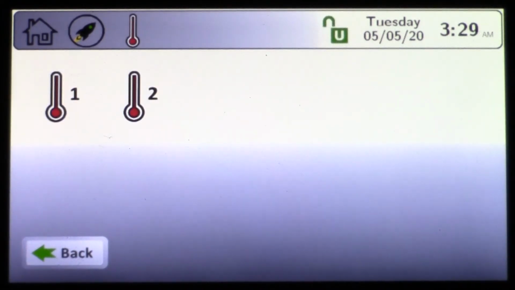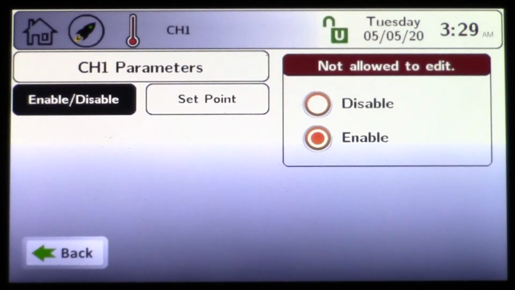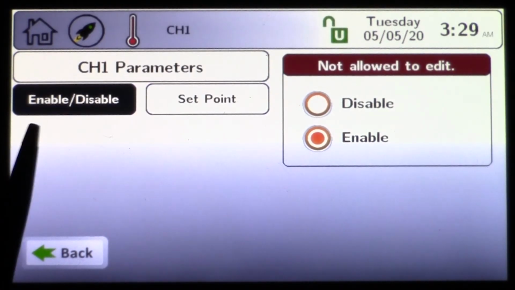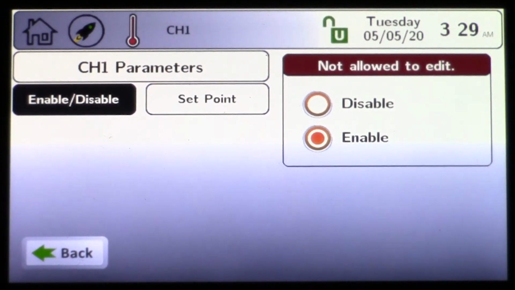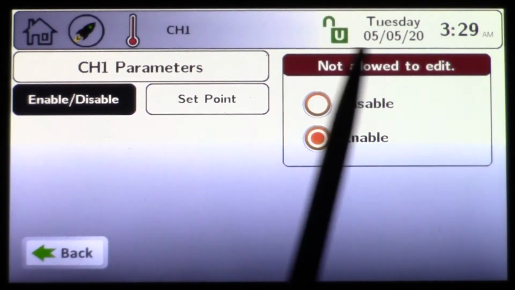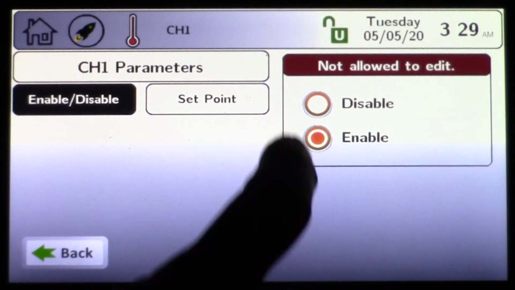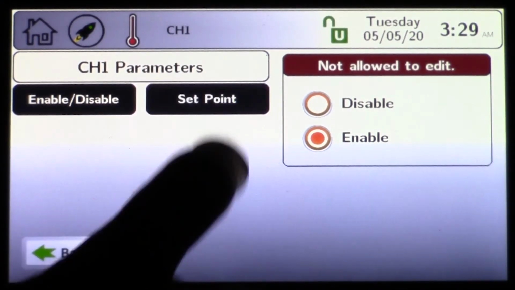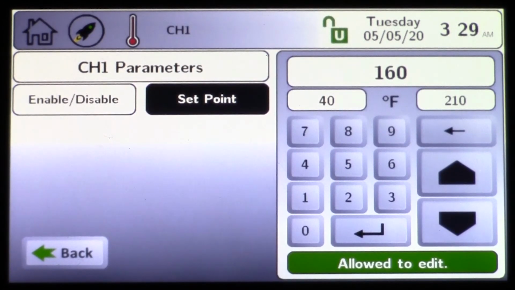Under CH, again, we have two different CH set points, and I'm going to choose CH1. An example here under Quickstart: a user, where the padlock is reading U, would not be able to get in and edit to disable it. However, they can get in and make a simple set point adjustment.